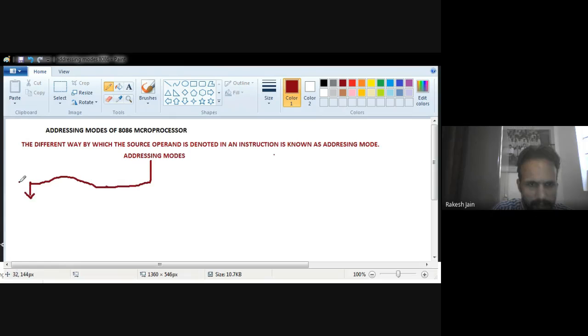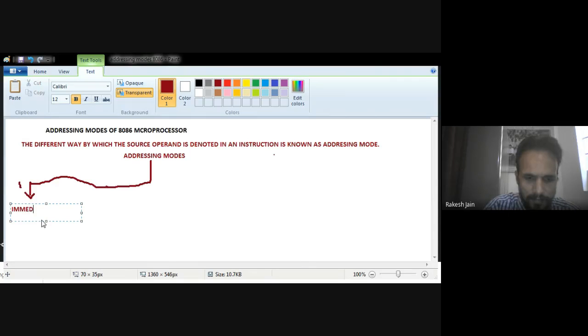The first addressing mode is my immediate addressing mode. Then register and direct are different addressing modes. The first addressing mode is immediate addressing mode. In this class of immediate addressing mode, the data is directly present. The data is written after the instruction mnemonic.